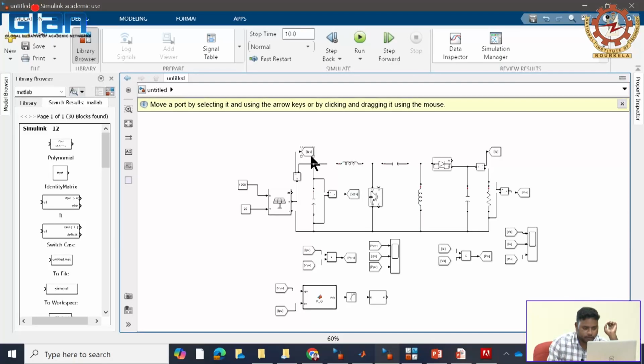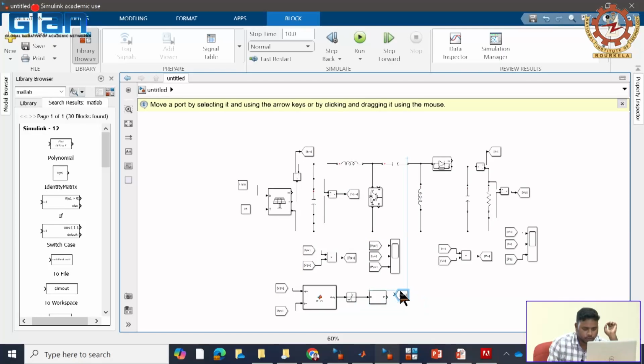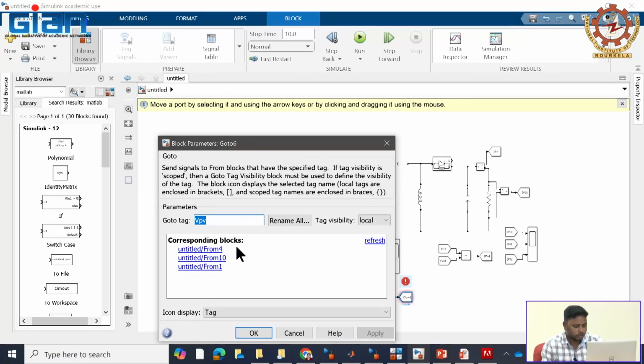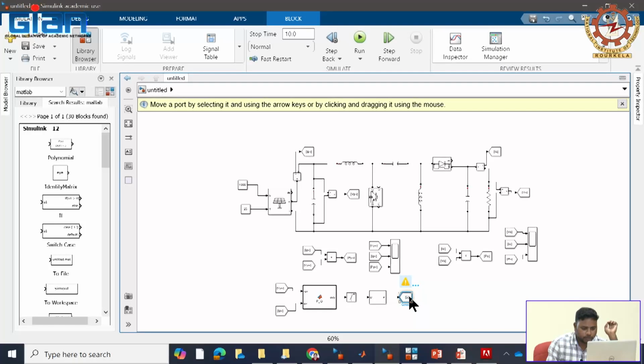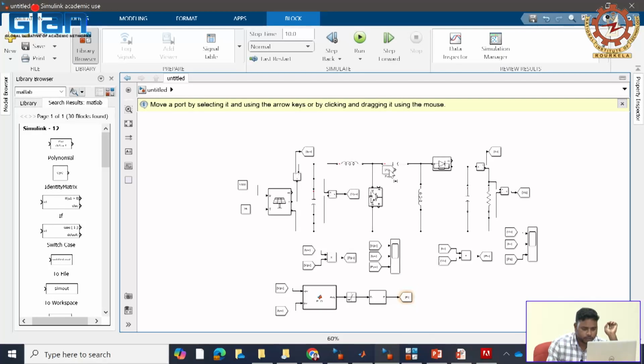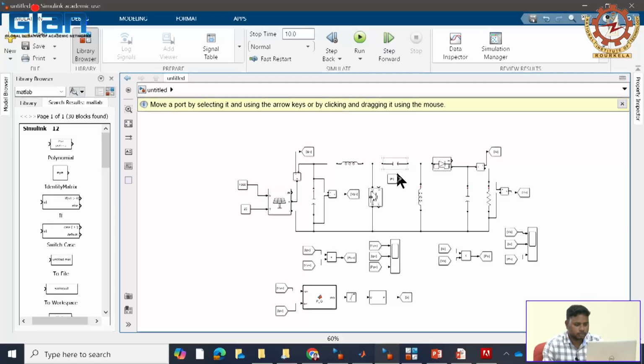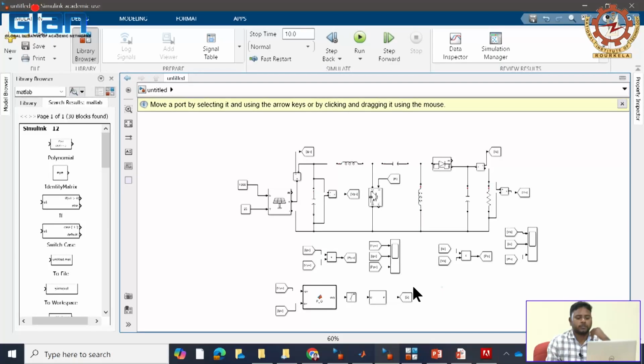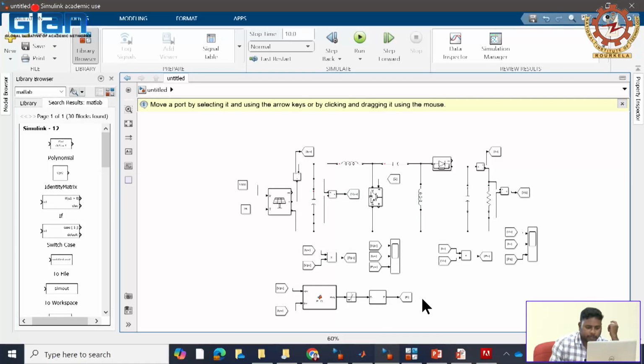So we have to take one more From block, Go To block. We denote it as S, and this Go To will go to the switch, so it will become a From block. Now we develop the MPPT also.